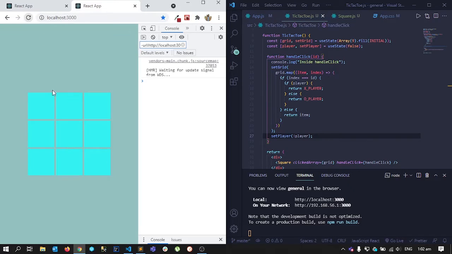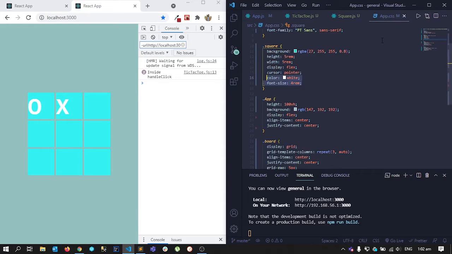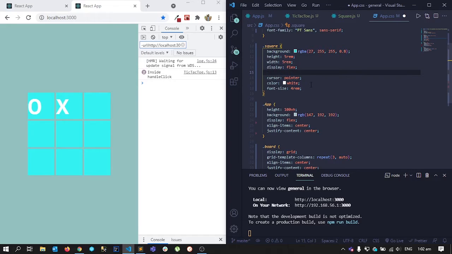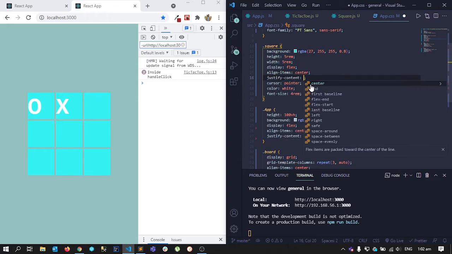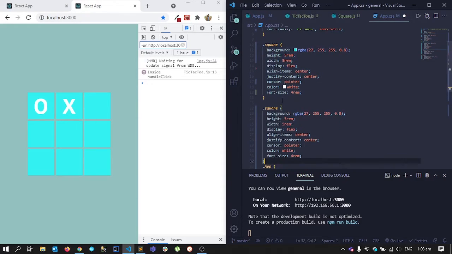So let's go and see why these are not in the center. Okay, in our app.css, we will go to the square, and inside we have display flex. Let's also add align items center. This will center them vertically. That is already centered. Justify content center. This should do. Yeah, now it's okay. So we are seeing this whenever we are clicking it. So now let's also add some hover to our square whenever we are clicking it.